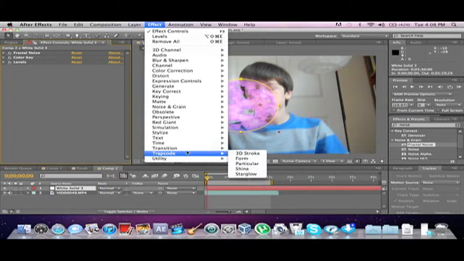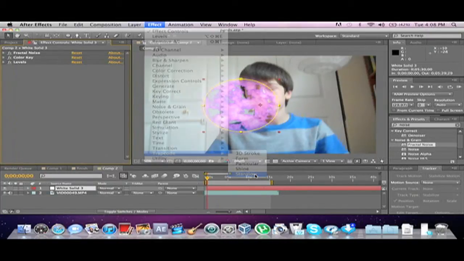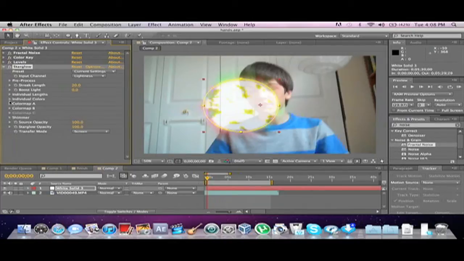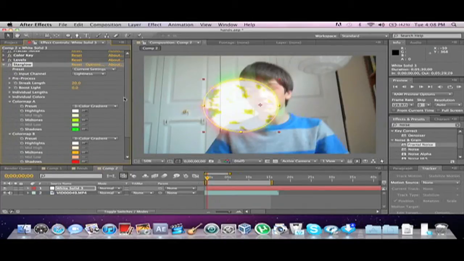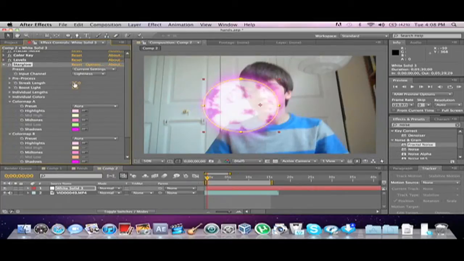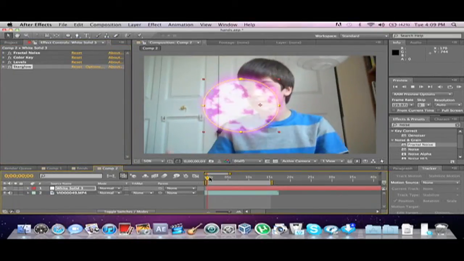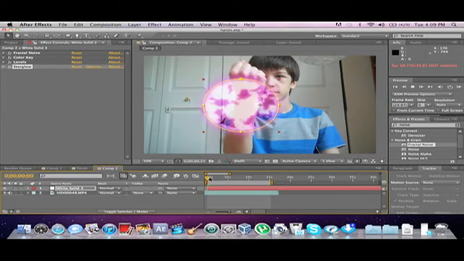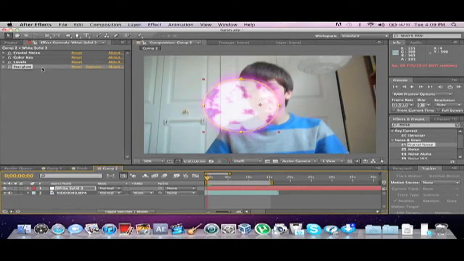Then you go effect, Trapcode, Star Glow. If you don't have Star Glow, well, I'll show you how Star Glow will look like. Since I'm using kind of pink looking thing, I'll use Aurora. And I won't make it so bright. Okay, so as you can see, it looks pretty good. Now I'll tell you what to do if you don't have the Star Glow effect.